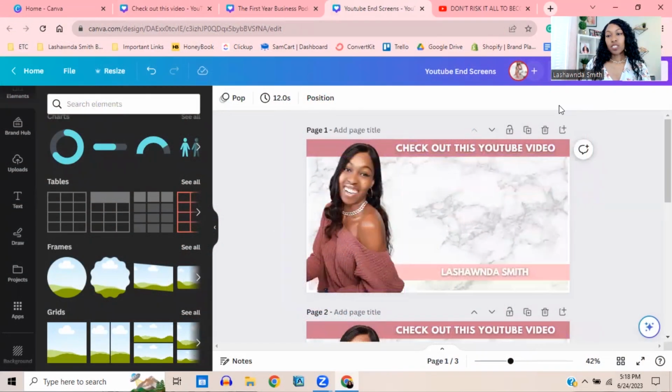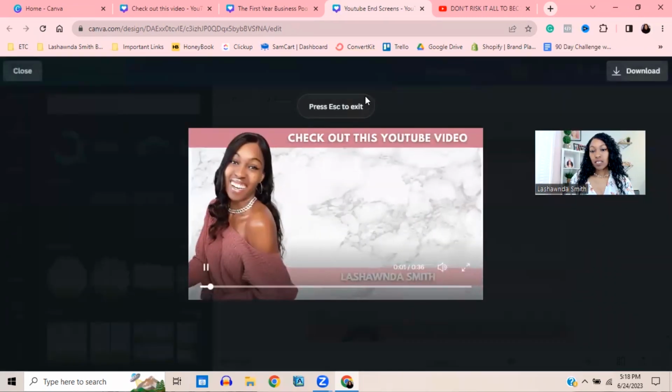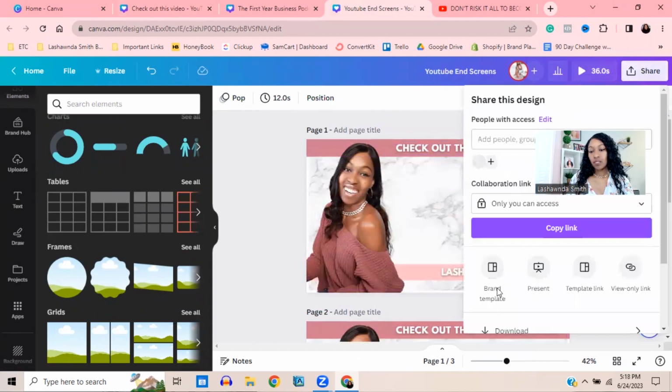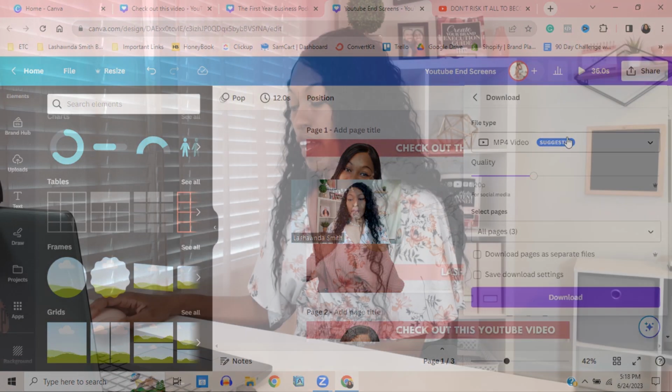So after you finish creating this, then you're going to actually download this. Oh, that's the wrong button. You're going to download this, and you're going to make sure to download this as a media file, so an MP4 video file. This is very important if you're going to be adding the pans and the animations in there. It needs to be an MP4 video, so that way you can add it to the end of your videos.